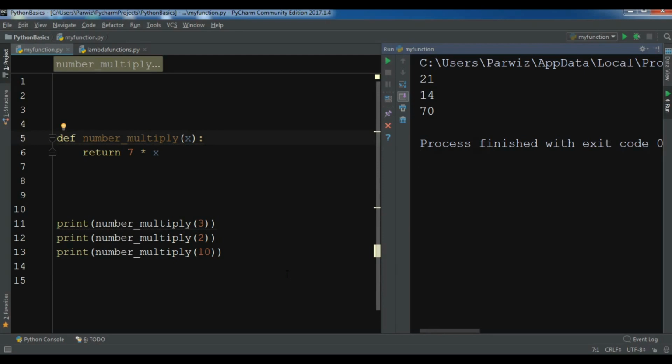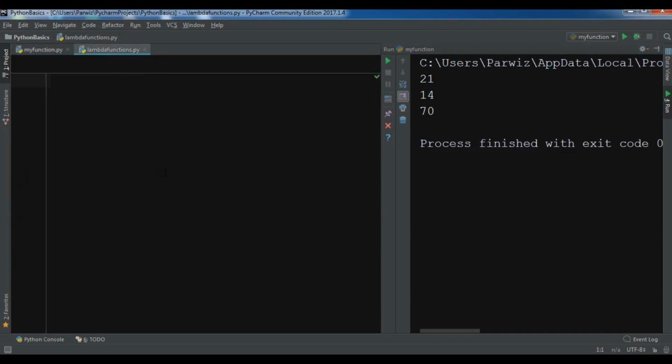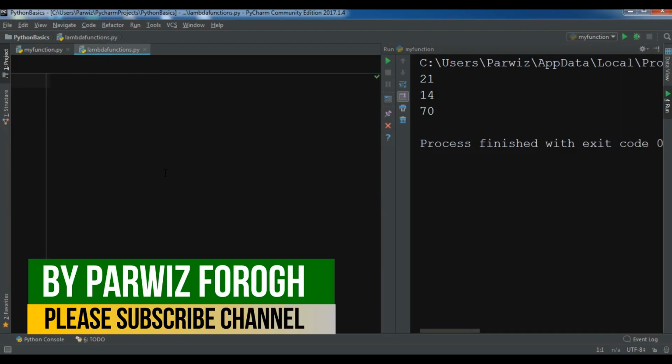In the previous video we have learned how you can create functions or methods in Python 3. In this video we are going to talk about creating lambda functions in Python 3. So I have created a new Python file, and before writing our code, let me explain about lambda functions.